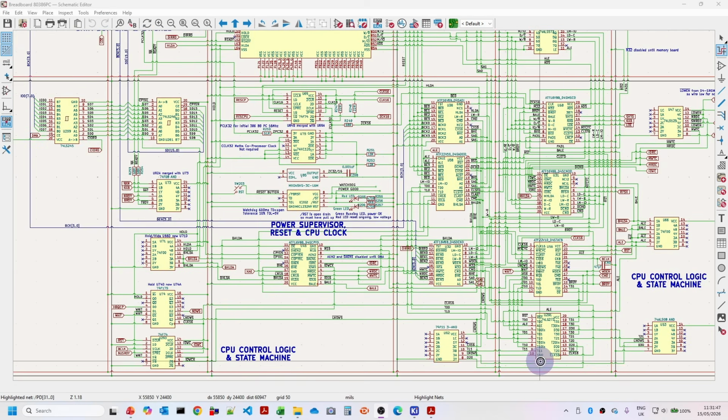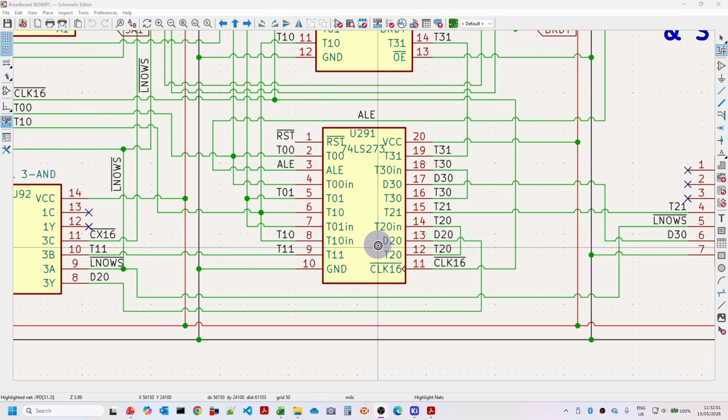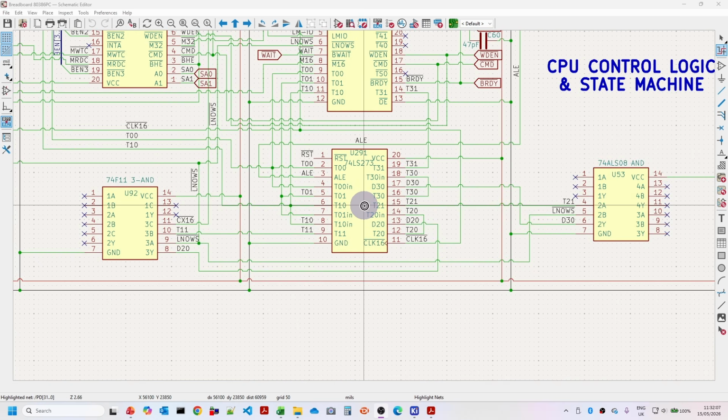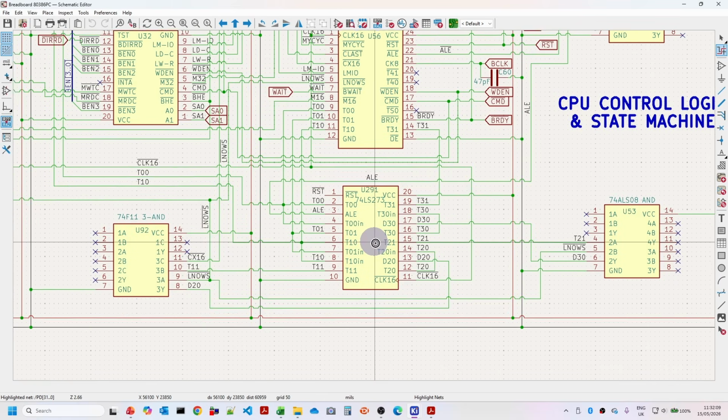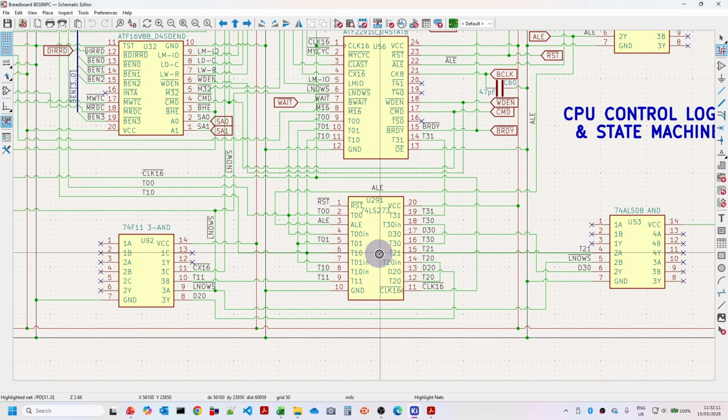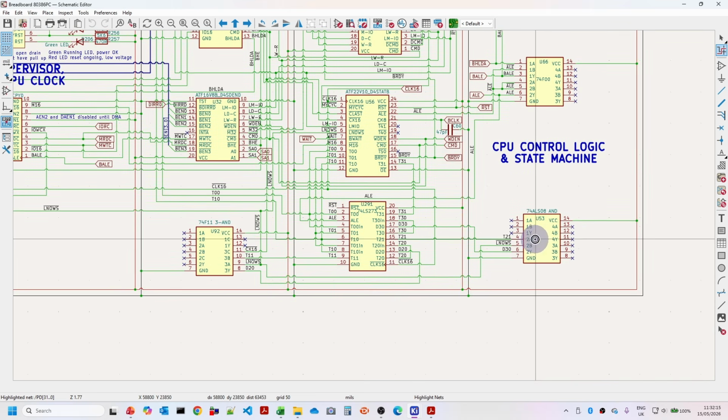But then by far the most complicated bit are all these PLDs here. So many of the PLDs, and there is a 74LS273 sort of latch here, which is actually the state machine that handles most of the states of the CPU, going from 32-bit accesses all the way down to 8-bit accesses. And then there are a couple of areas here where I've actually got AND gates, NAND gates.